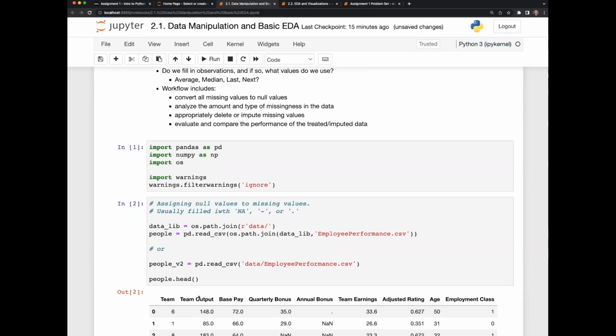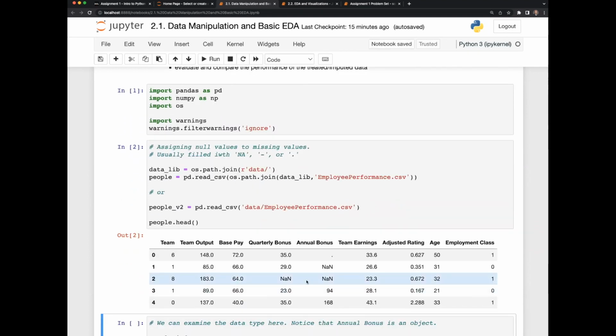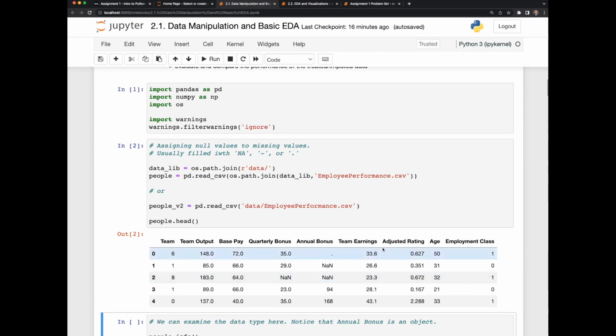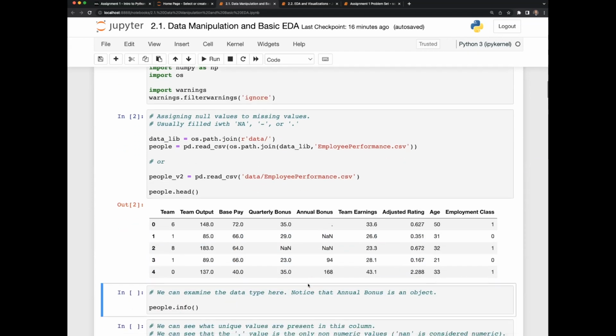And this is what you should be left with. It's employee performance. We have a bunch of different teams. What is the team output? What is the base pay earned by that team? What was the quarterly bonus? Was there an annual bonus? Team earnings, adjusted rating for the team and for evaluation, average age of the team, and what employment class that team or those employees were a part of. Okay, so we actually don't even really care what all these are right now, because we're going to focus on one particular column. And that column is going to be annual bonus.